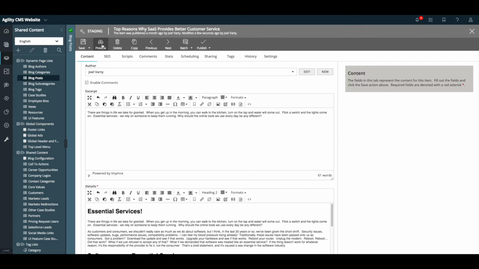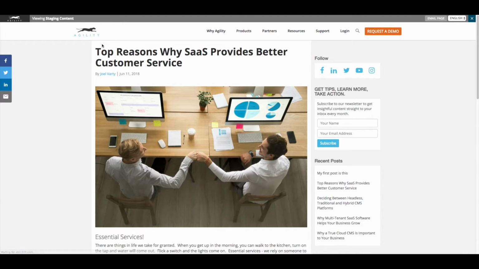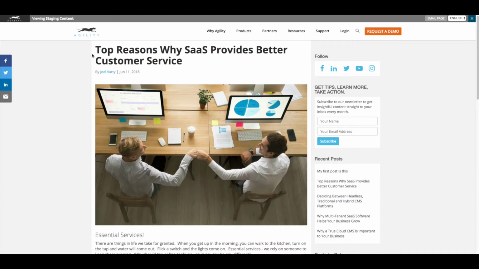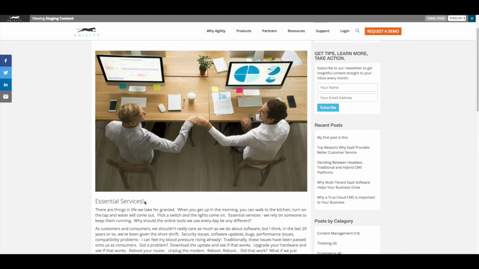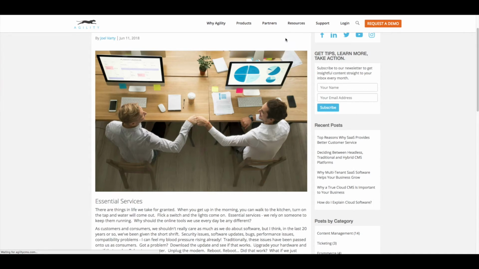Now preview will automatically save the item and show it to us in the preview pane. So it's brought up the site in staging mode, and we can see this is the article I was working on, and down below we can see Essential Services is here. If I jump out of staging mode by clicking this X on the staging preview panel, I'm going to close that and end the preview session, which will flip me back to live mode, and we can see that the exclamation mark is gone.